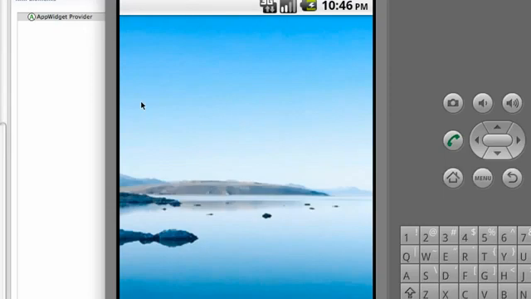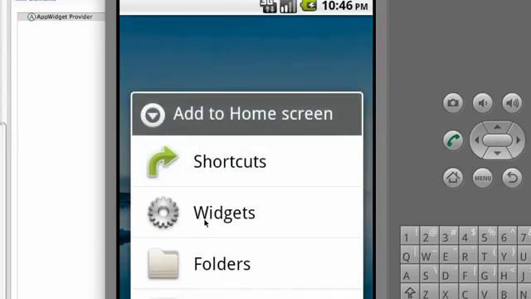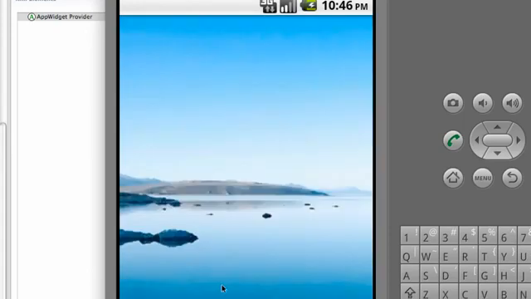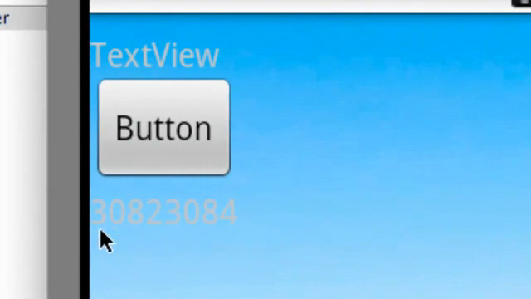So let's go back and we're going to add our widget. The New Boston again. As you can see, I don't know if you guys can see that, but here's a random number that's displayed. Our button doesn't do anything, and this text view isn't set yet.